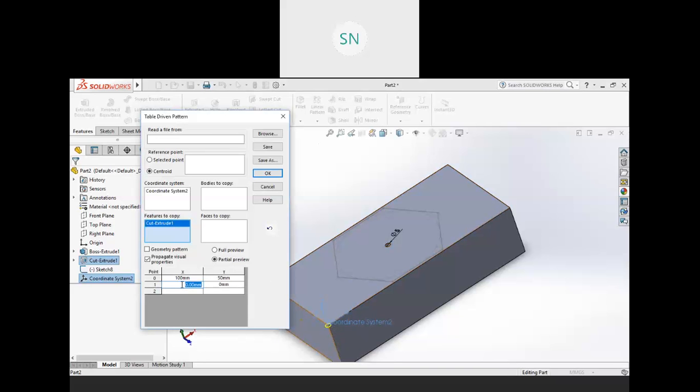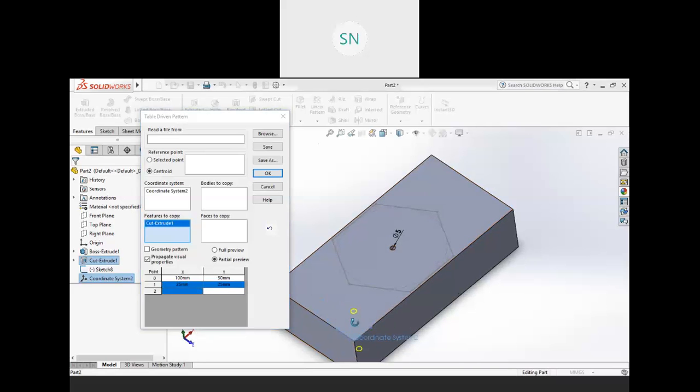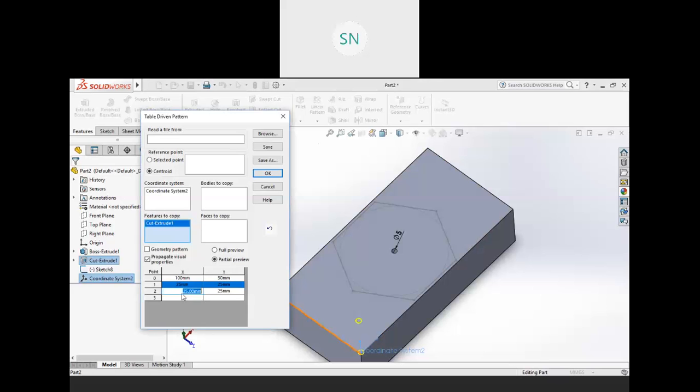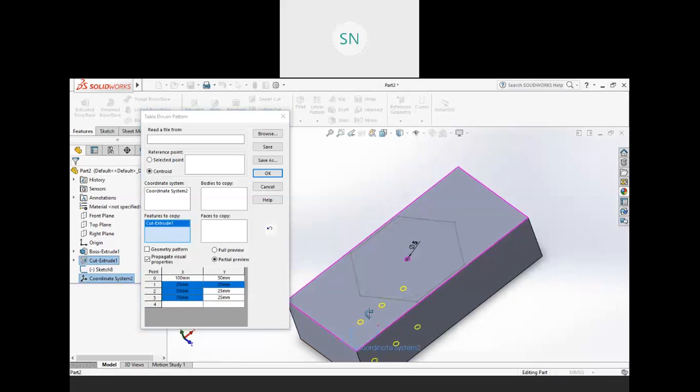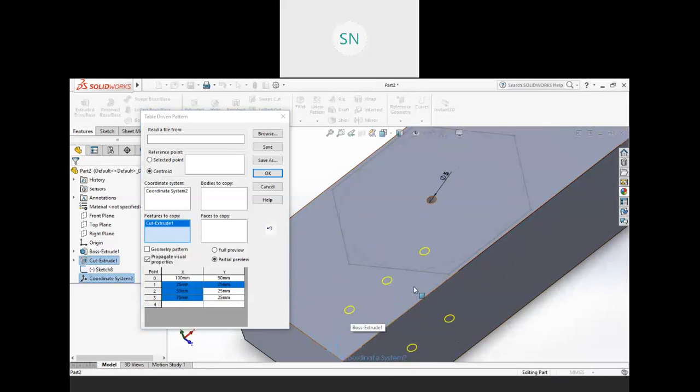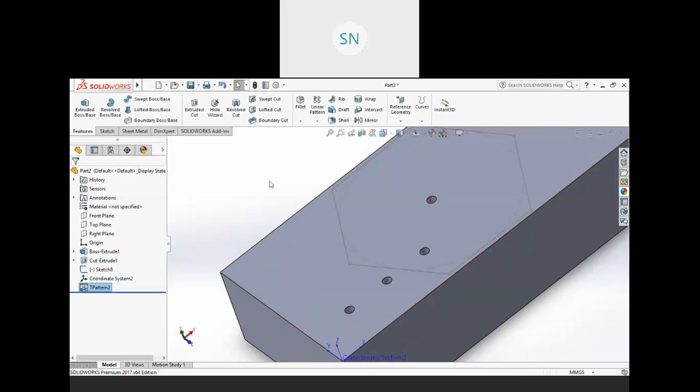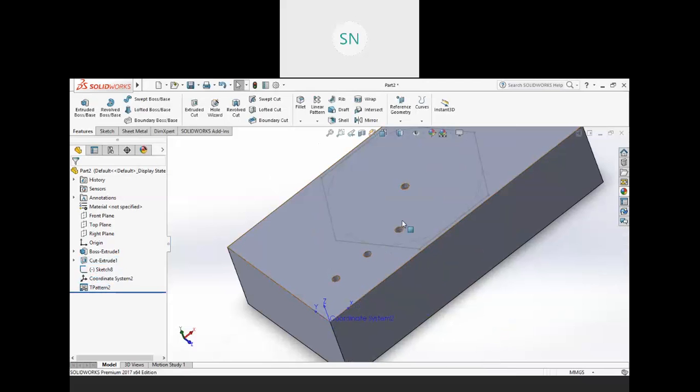Now I want one copy at 25, 25. So see, one copy over here. Then one more copy at 50, 25. One more copy at 75, 25. So in this way, whatever coordinates you are providing, a copy will be placed over there. Then hit OK and you will get a copy like that, right? So this is our table pattern. So I hope that thing is clear now.